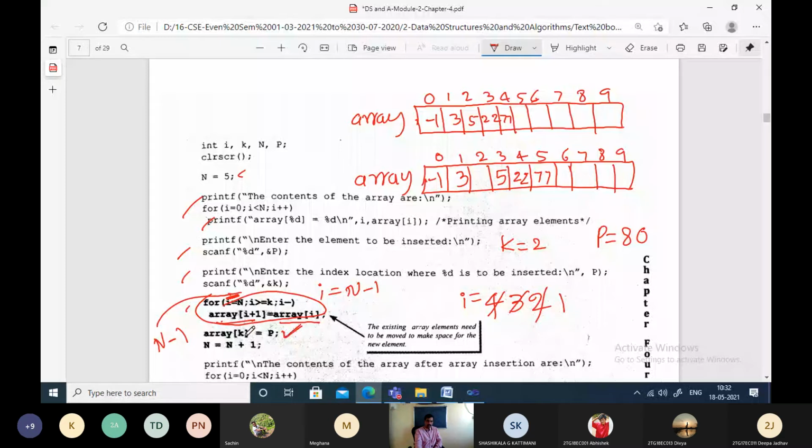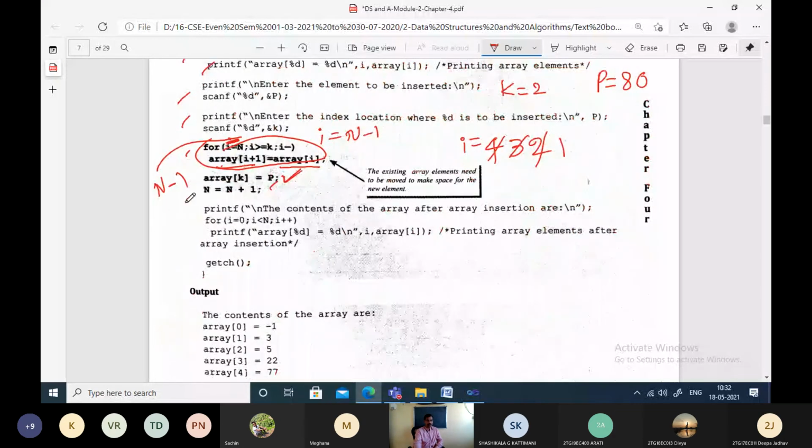That 80 is being assigned in the place of array of k. What is k? k is 2. Array of 2 will get which value? 80. We have inserted successfully and the value of n is being incremented. So n becomes n plus 1. Earlier value of n was 5. That means there were 5 elements. Now n becomes 6. That means there are 6 elements in the new array, and simply in this for loop, we are successfully displaying all the elements of the array.